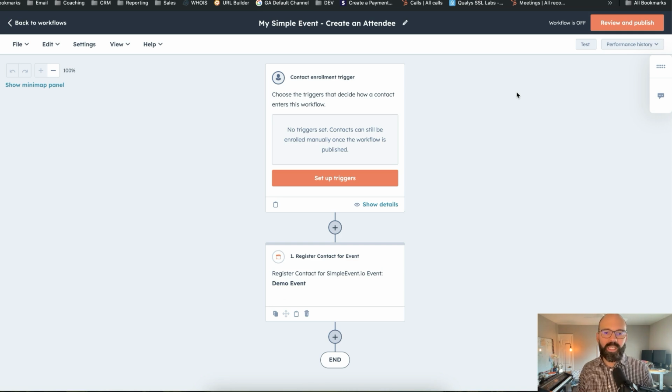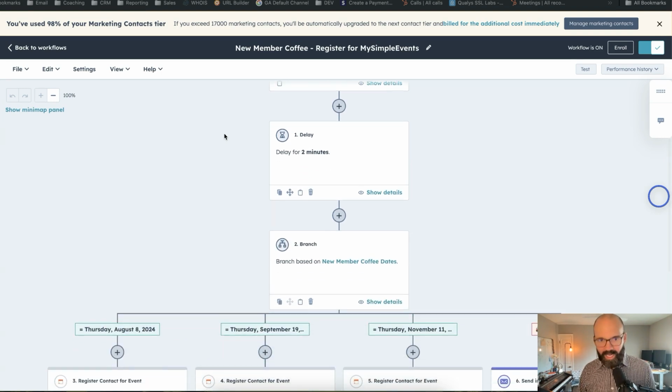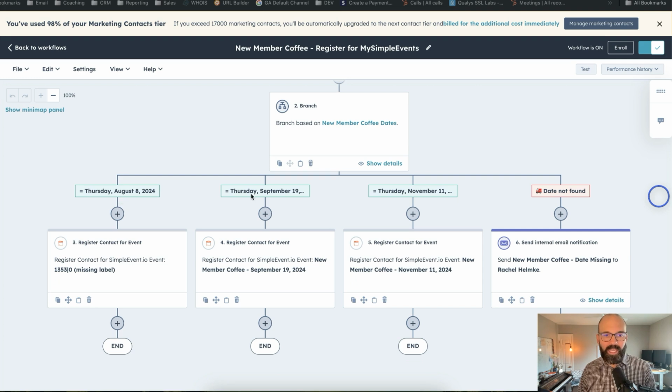or one event. Now, the cool thing is with this setup, you could also use a single form if you're running 3 events and do a branching effect. And what does that look like? Let me show you. So this one is triggered off a specific sub workflow, but as you scroll down, we've got a new member coffee, and they could pick the dates that they want to go into.